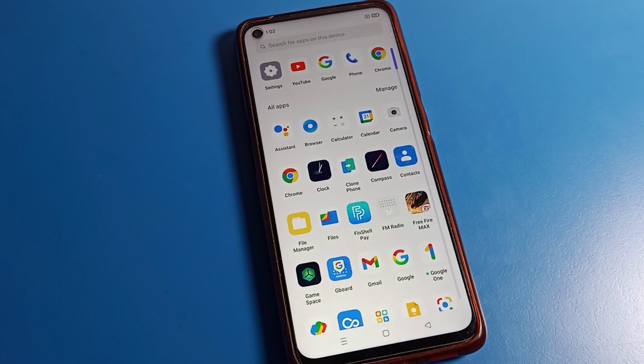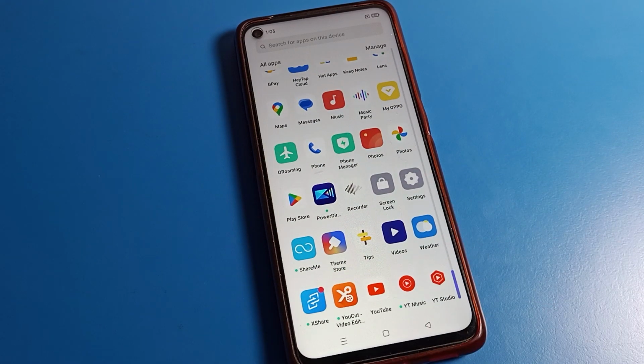Today, friends, we are going to talk about Realme phone settings, and I am going to show you how to enable DND mode on a Realme mobile. If you want to enable DND mode, I am going to show you how to enable and use it in this video.